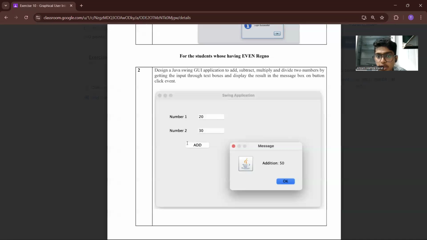Design a Java Swing GUI application to add, subtract, multiply, and divide two numbers by getting the input through text boxes and display the result in the message box on button click event. So this is mainly a small GUI calculator. Normally in our phones there are many calculators, so the small base of that calculator we are creating in this.